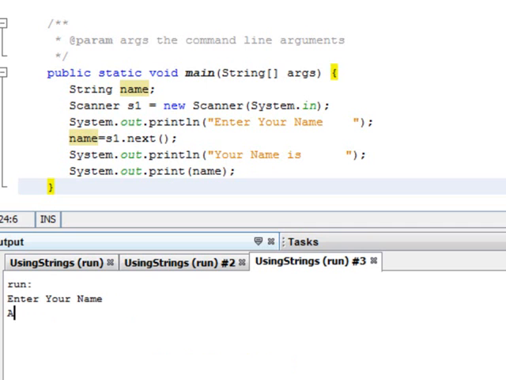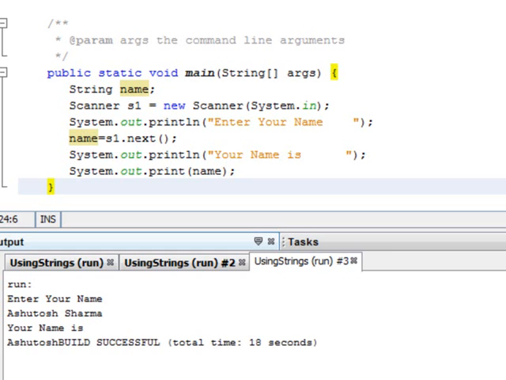Enter your name. Now I'm writing Ashutosh Sharma. I have written Ashutosh Sharma. It's a string. Yes, it is a string. So now if I run the program and press the enter key, it says that your name is Ashutosh. Okay, now the Sharma part.